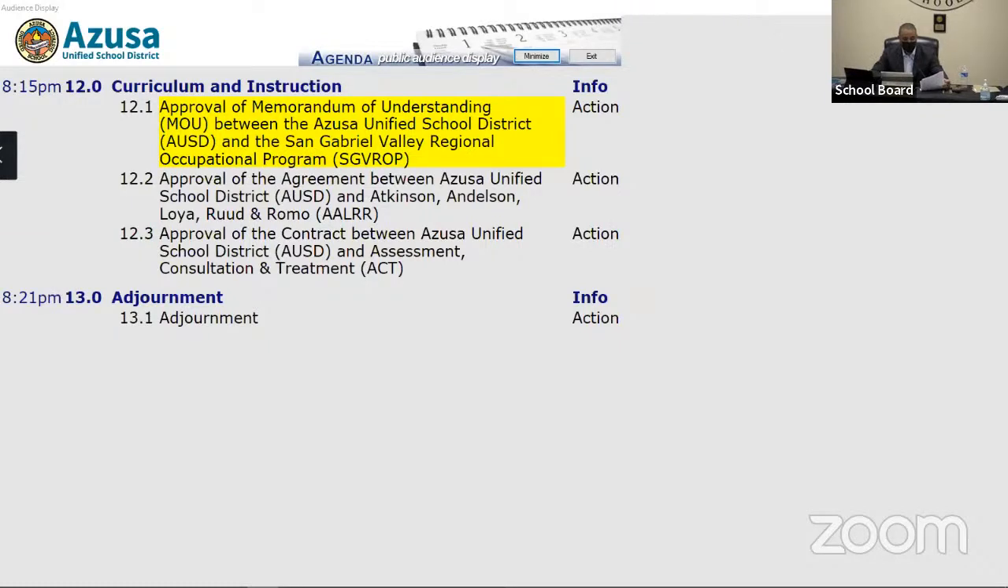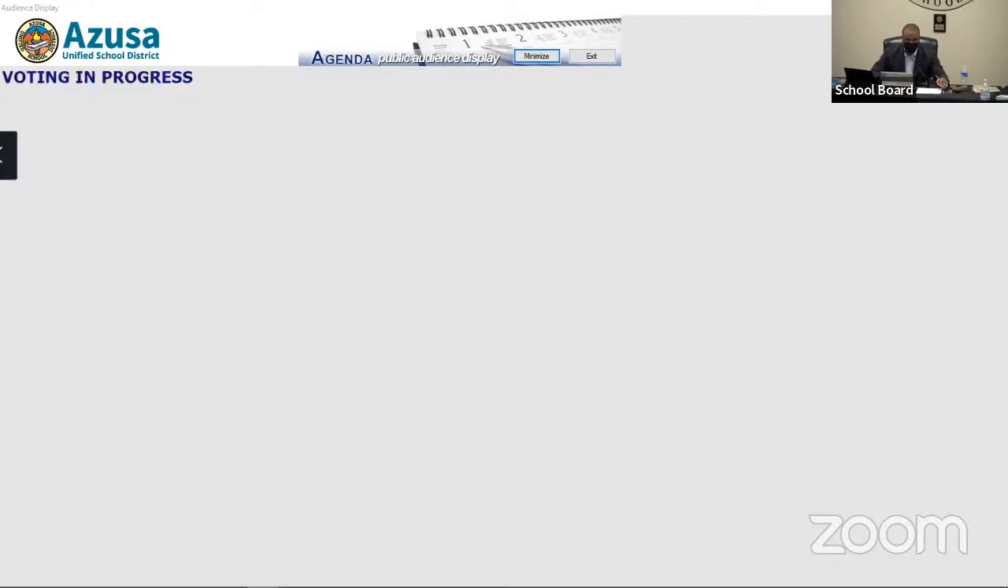Is there a motion on the floor? Make a motion to approve 12.1. Second. Moved by Board Member Rodriguez Pena, second by Board Member Arianez. Any discussion? And we'll move to a vote.